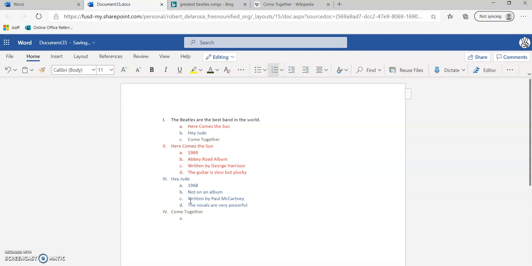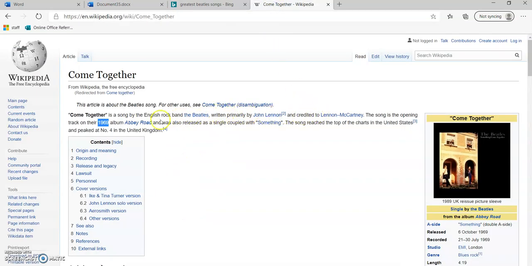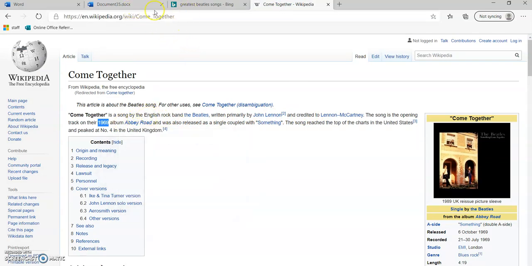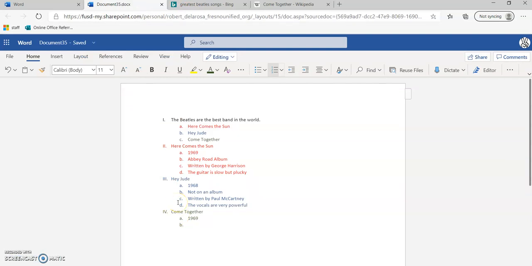Tab, and that was 1969 is when it came out. Enter. Then it was on the Abbey Road album. So, Abbey Road album.